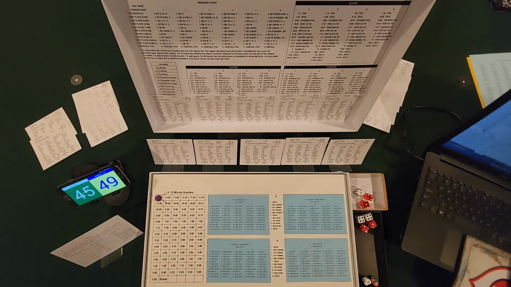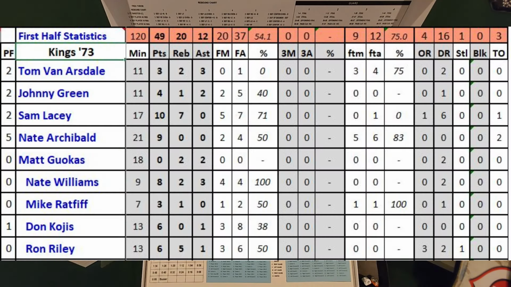Their biggest issue I've had is Nate Archibald, Tiny, the league's leading scorer, has 5 fouls. I could not seem to play him safe via Wayne Wiskow, and that's where it's at right now. Johnny Green has 2, Van Arsdale 2, Lacey 2, Nate Archibald 5 fouls. They're fouling just a little bit much. They have 12 fouls on the game, which isn't terrible.